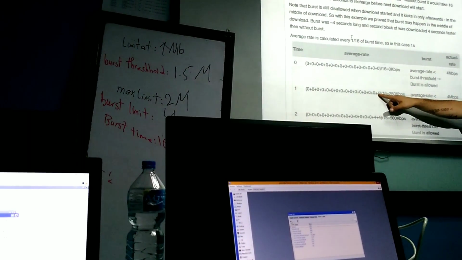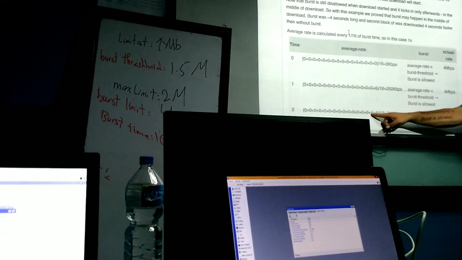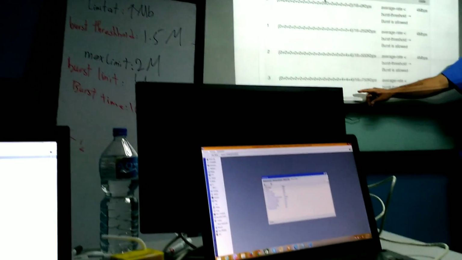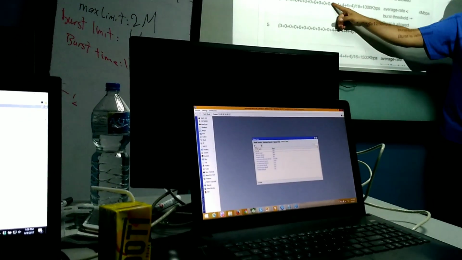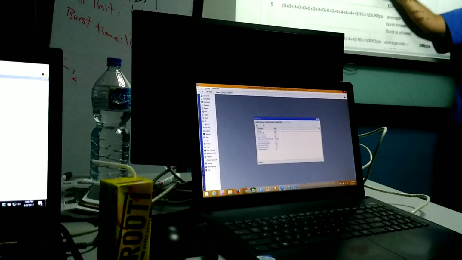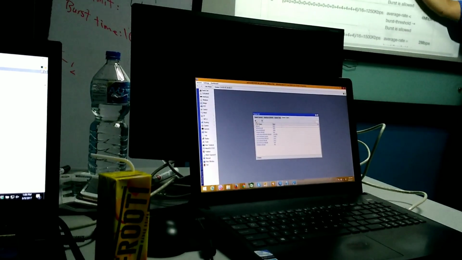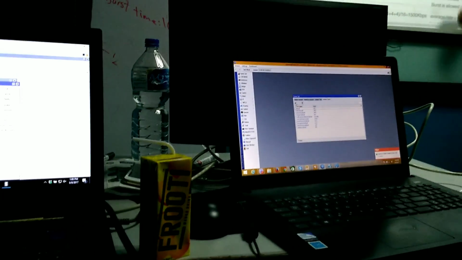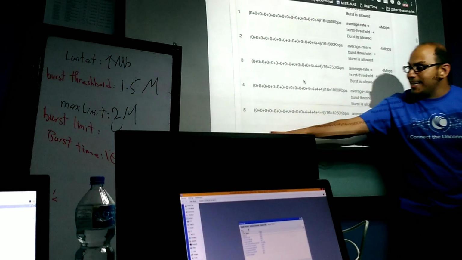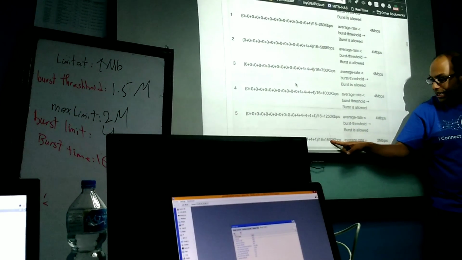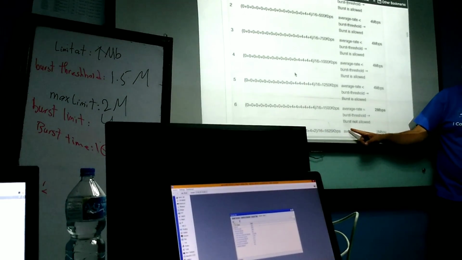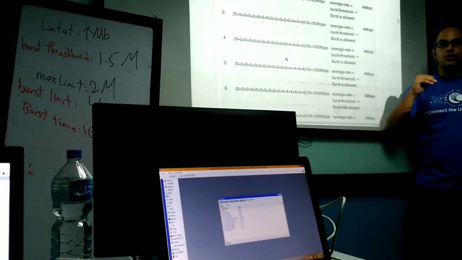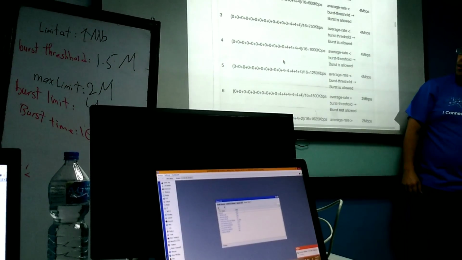In the next seconds, 4. In the second, 4. In the third, 4, 4, 4. In the fourth, 4, 4, 4, 4. In the fifth second, it makes the average, and the average is still less than 1.5. So in 6 seconds, it reaches the threshold and burst is not allowed anymore. Once the average reaches the threshold, burst is not allowed. What happens then?